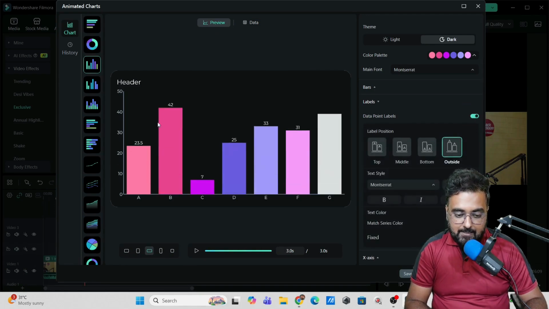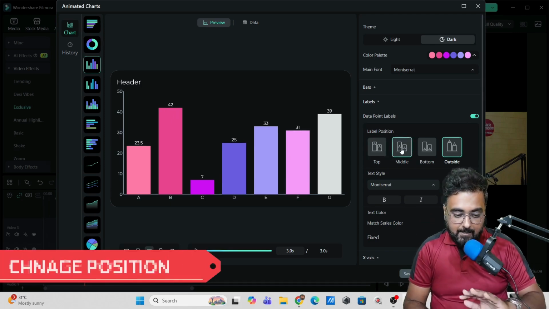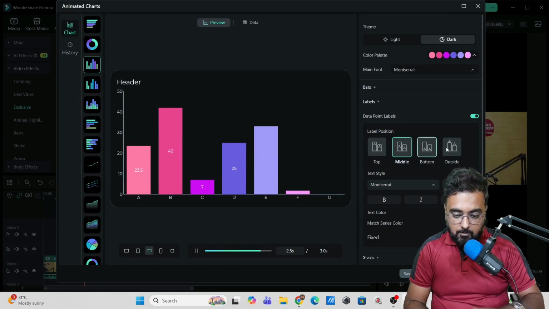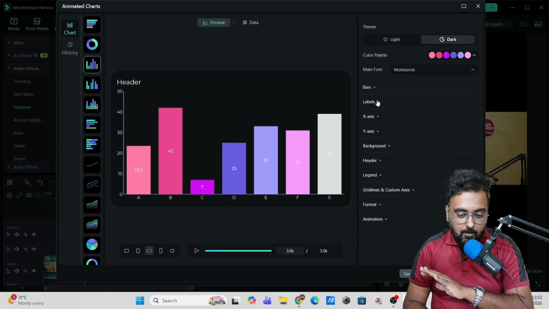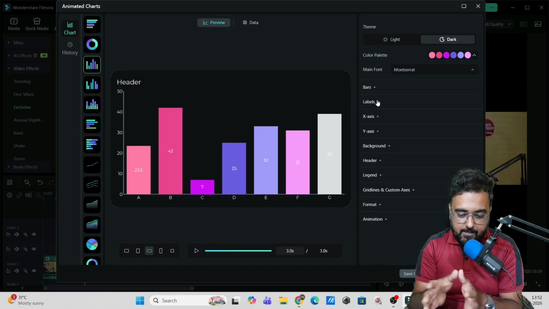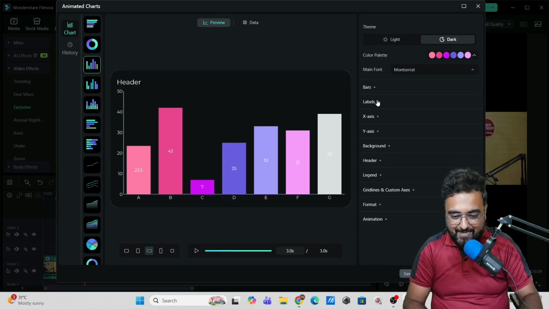And now you can see the data point label comes up, right? What this value exactly is, right? So you can see that. You can make this happen in the middle, that's up to you, at the bottom, or on the outside as well. So that's totally up to you. Now you can go into more details of it. I just wanted to let you know from where you can do which kind of things, right?